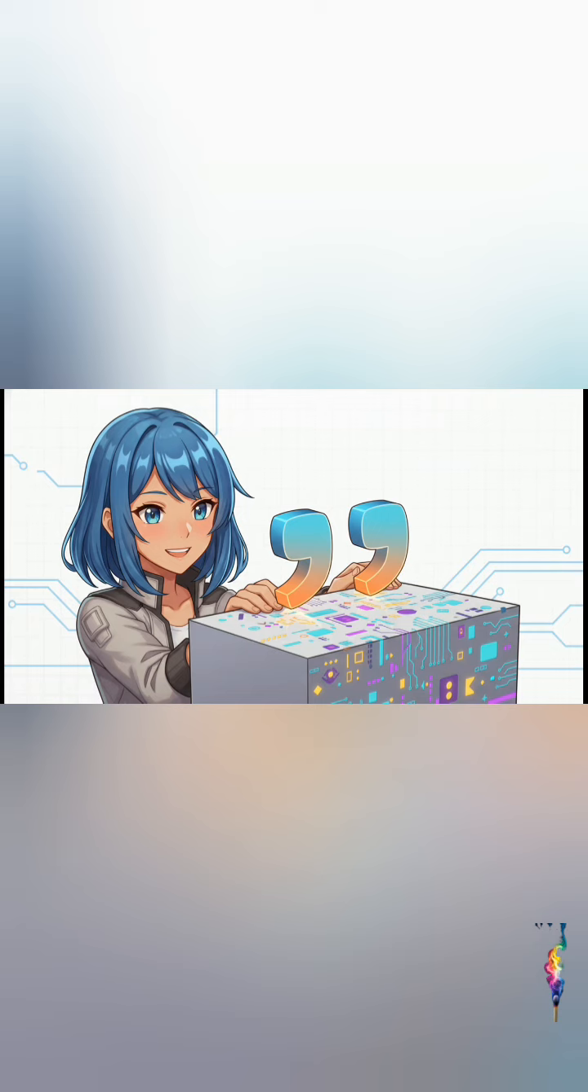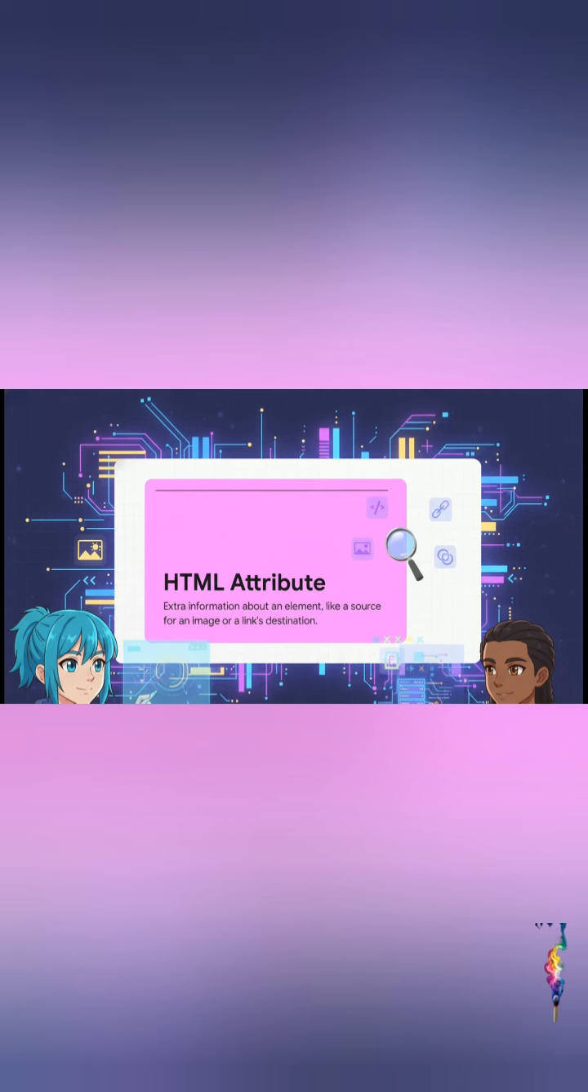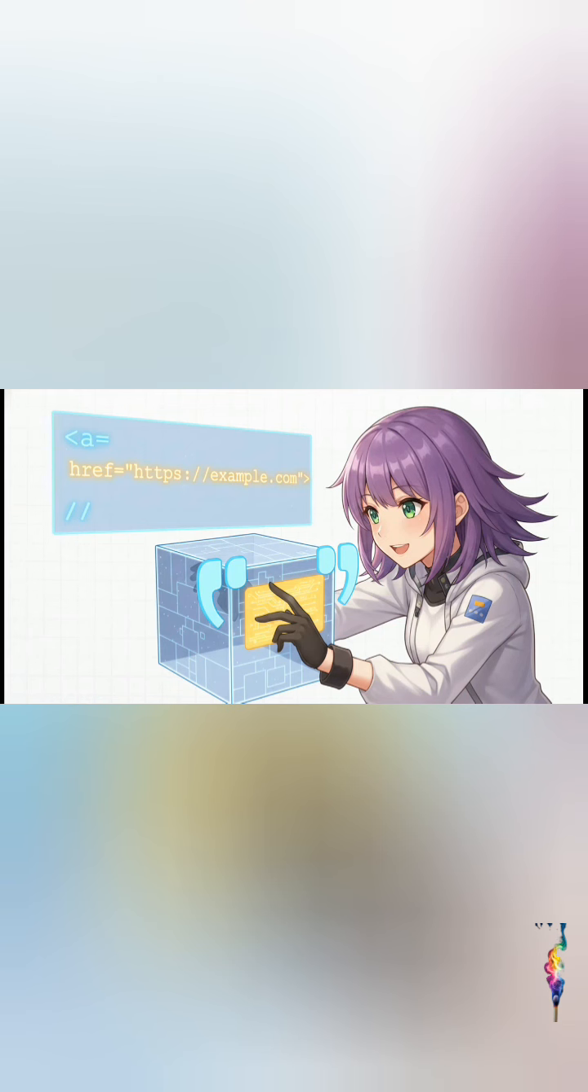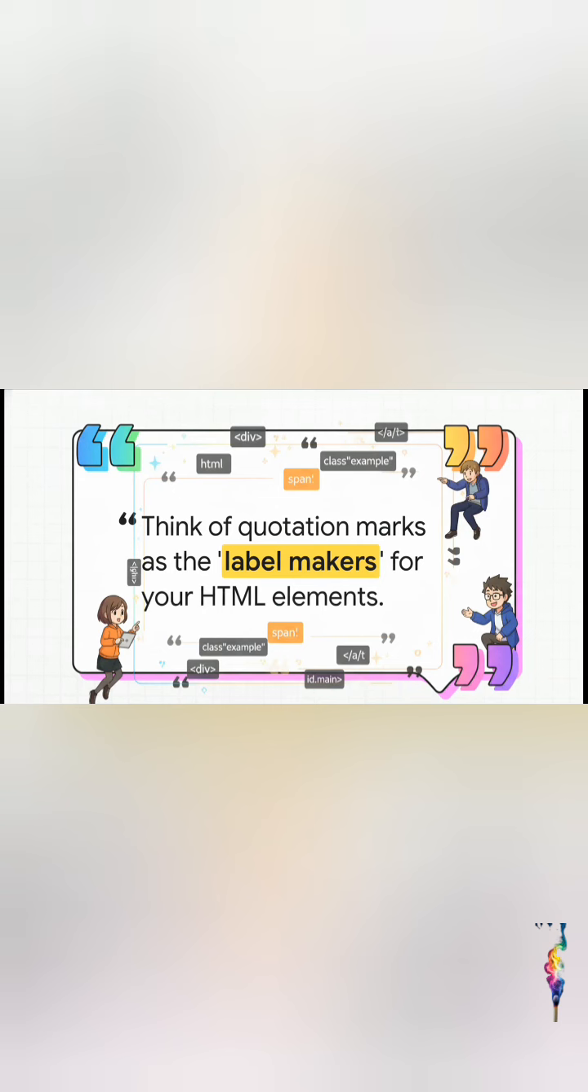They're absolutely essential for adding details to HTML elements. So, what's an attribute? It's just extra info for a tag. You can think of it like a descriptor. And you can see right here how the quotes wrap around the value, kind of like putting a label on a box. Yep, they're basically the label makers for your code. It keeps everything neat and tidy.